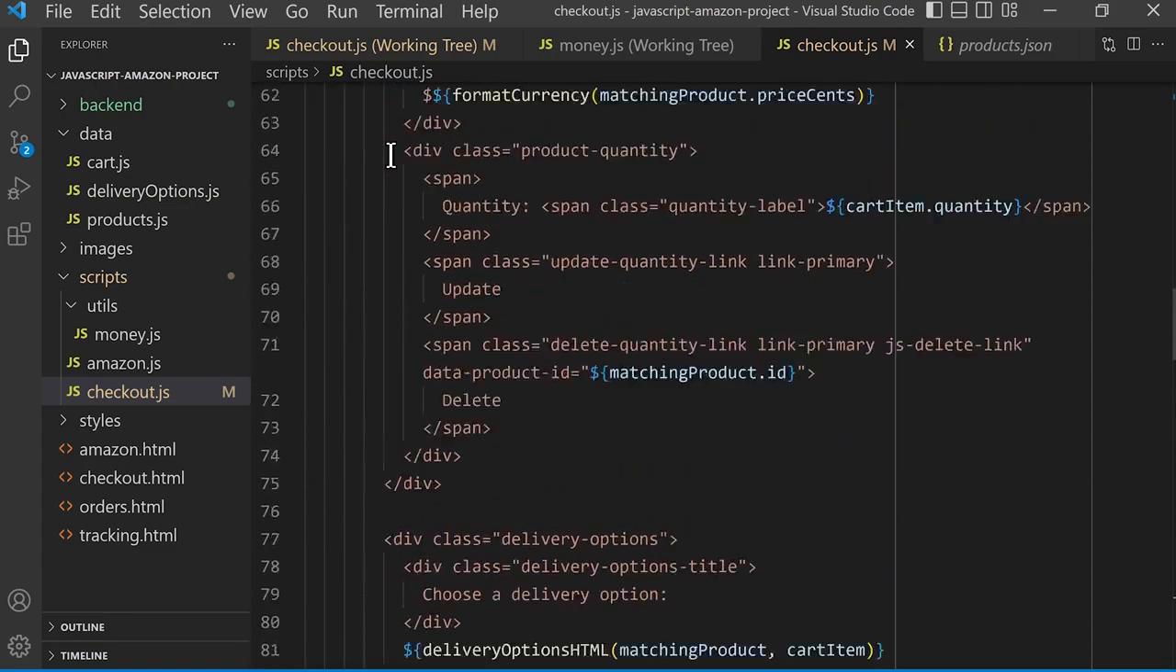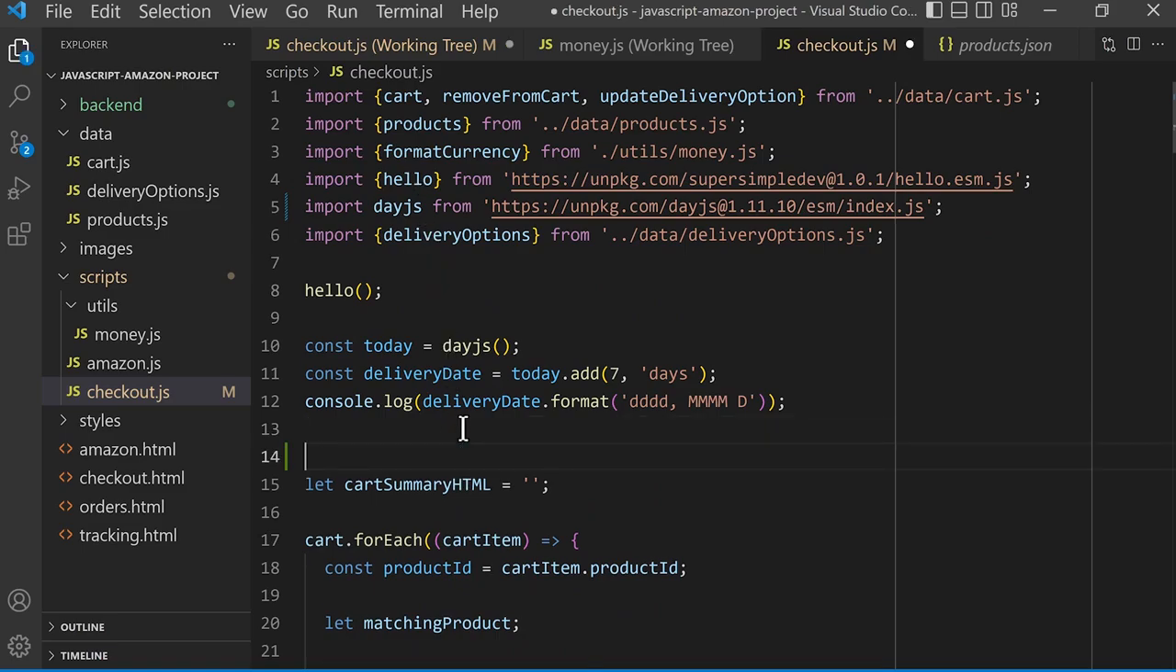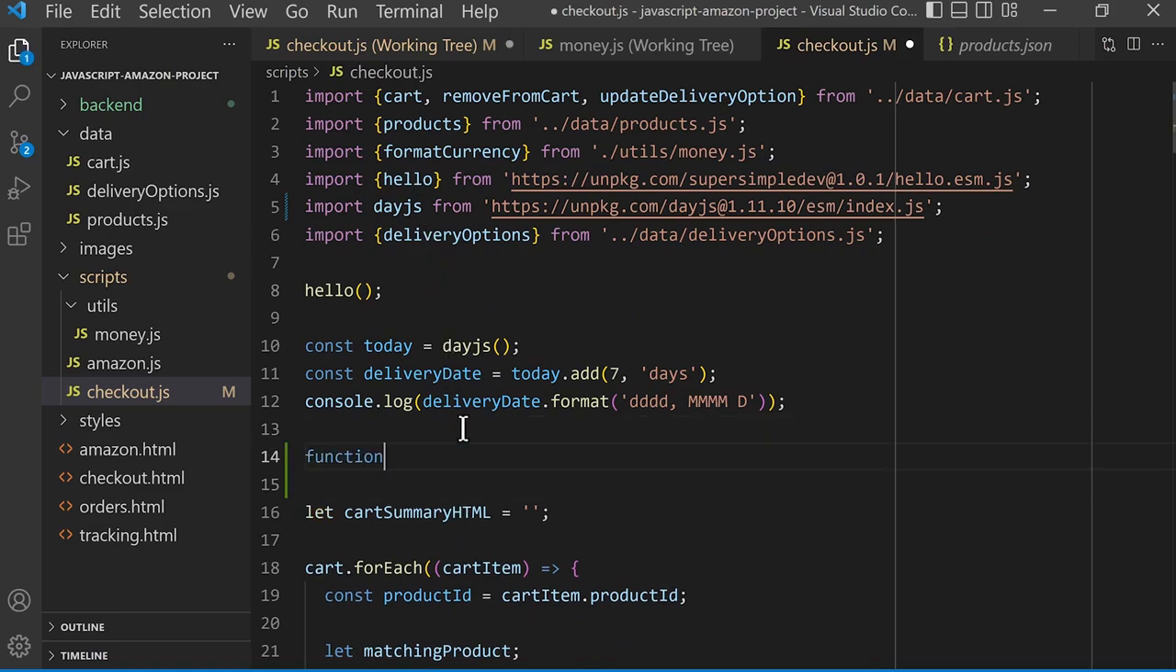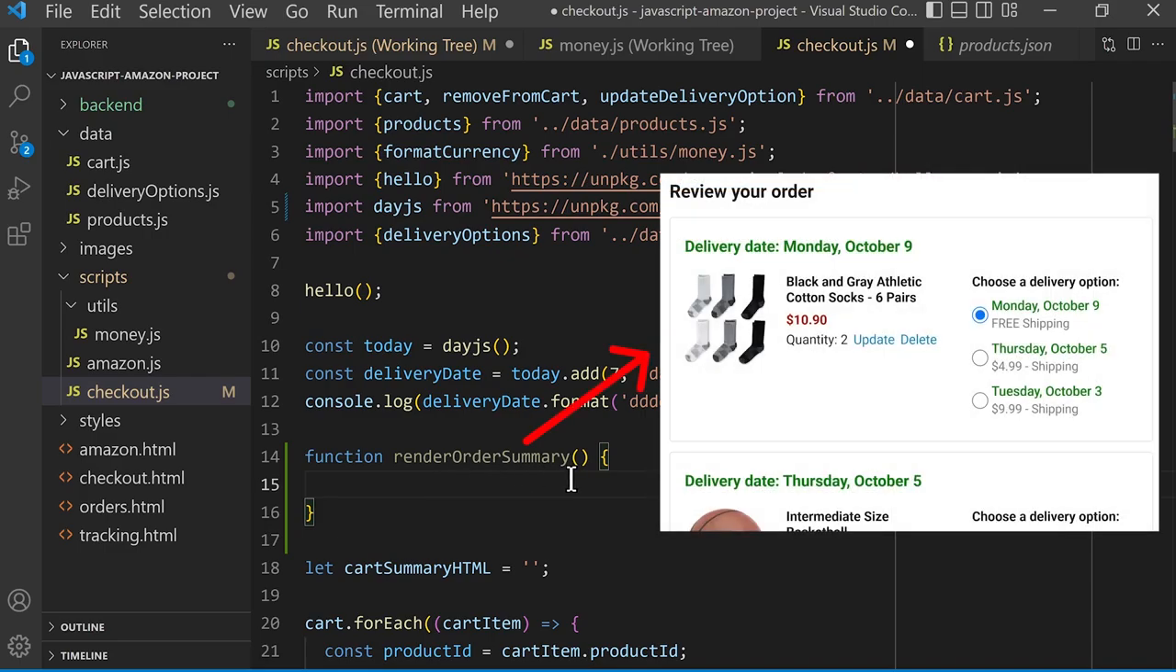We're going to scroll to the top, and let's put this in a function by typing function, and let's call it renderOrderSummary, brackets and curly brackets. So the word render just means to display on the page. And we're going to call this section the order summary. So this function should display the order summary on the page.